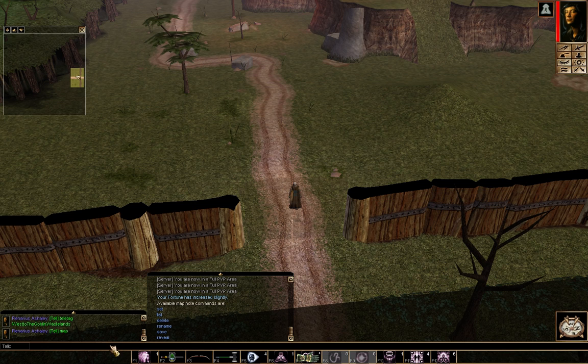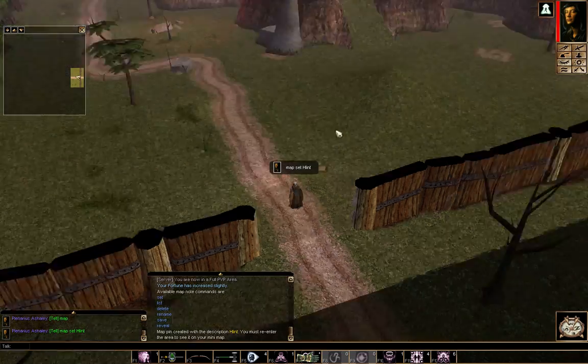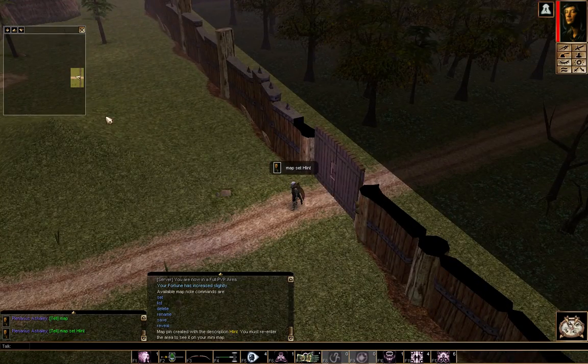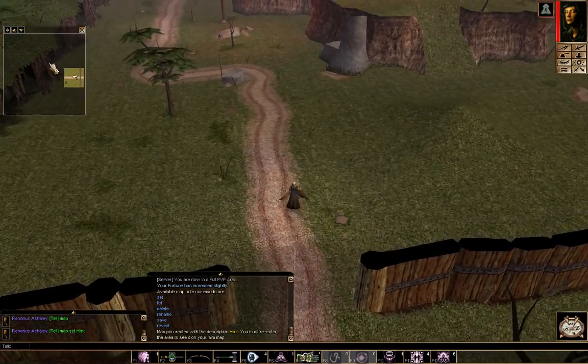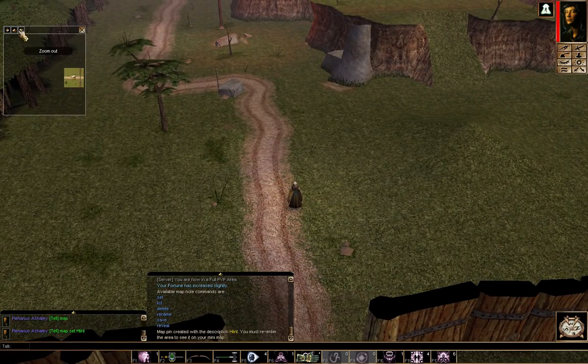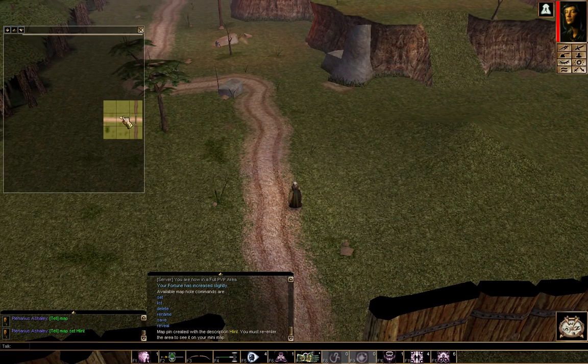So if I use =c map set, let's see, =c map set hint, we've created a map pin for hint. So now you'll see in my fog of war, in my map here, there's no map pin. But when I leave the area and come back, I'll see it.